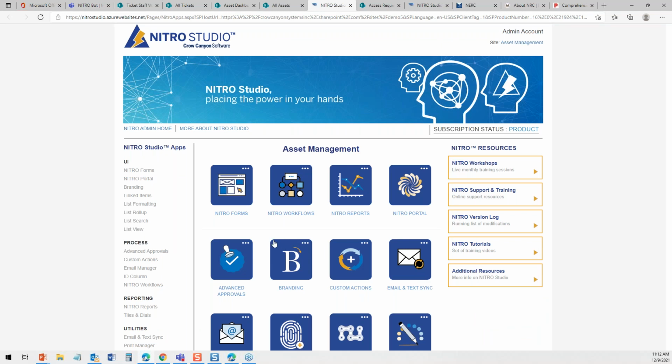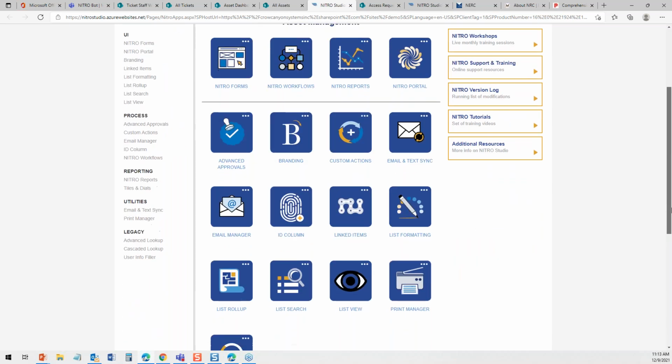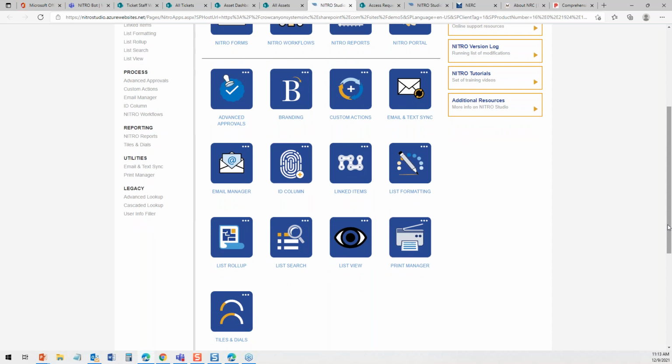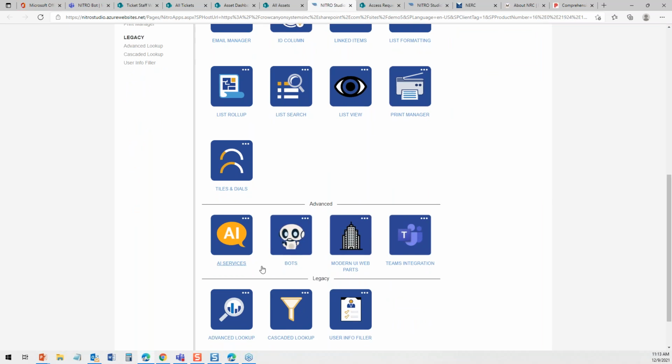And in this Nitro Studio, we have forms, workflows, reporting, portals, advanced approval tool, ways to brand the program, the UI, custom actions you can build, email and text sync. So when you send in emails or text, they can be synchronized with tickets or assets. Email manager, ID columns, when you want to set up a specific ID, linking items together, list formatting, roll-up, search, viewing, print manager, tiles and dials. And we also have the AI services, bots, modern UI web parts, and Teams integration.